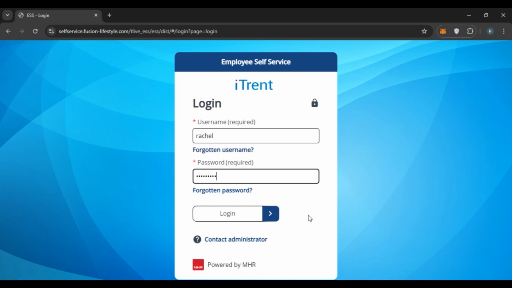it. After you've provided the correct credentials, all you have to do is click on the login option that you can see right over here. After that, you'll be logged into your account. So that is how you log into iTrent Payroll account.